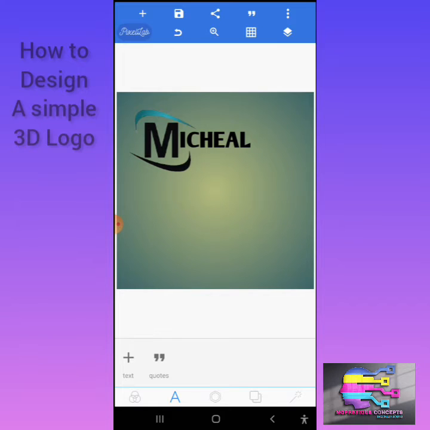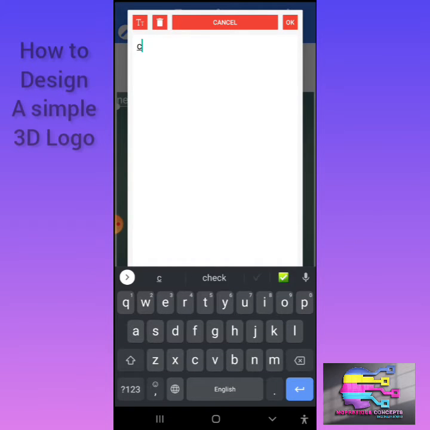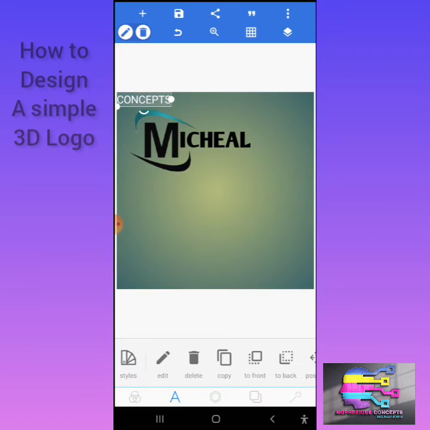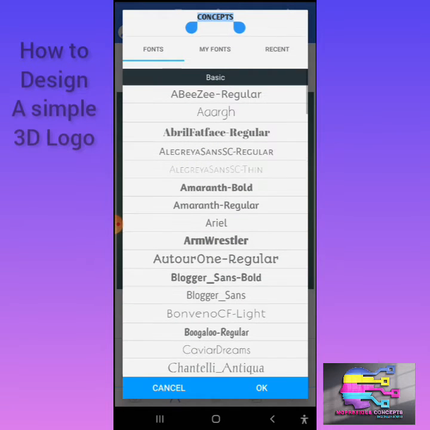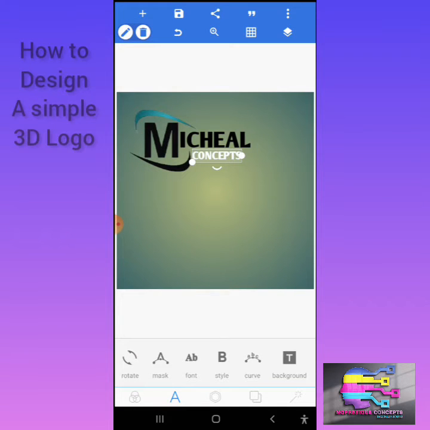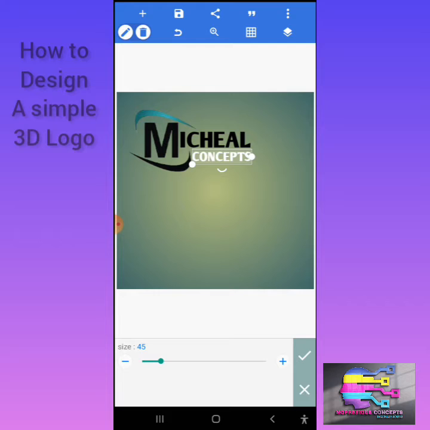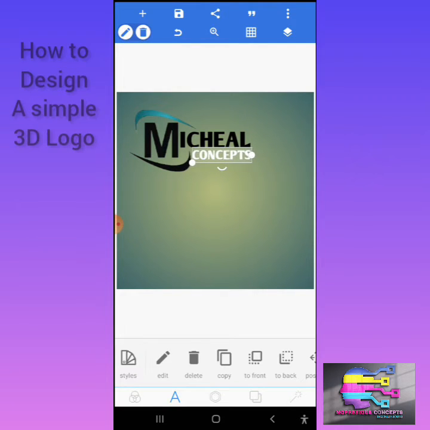Now the next thing for us to do is to put in another text, which is concepts. Edit, delete this one, then type concepts, then you can capitalize this, then take it to this place. But we have to change the font. I don't like that font. We have to change the font to this. Okay, I think this is good. Then increase the size. Yes, this is better. I think we are coming up better.